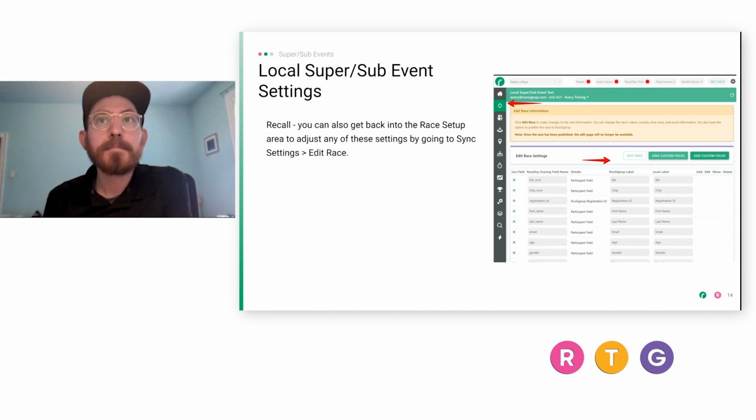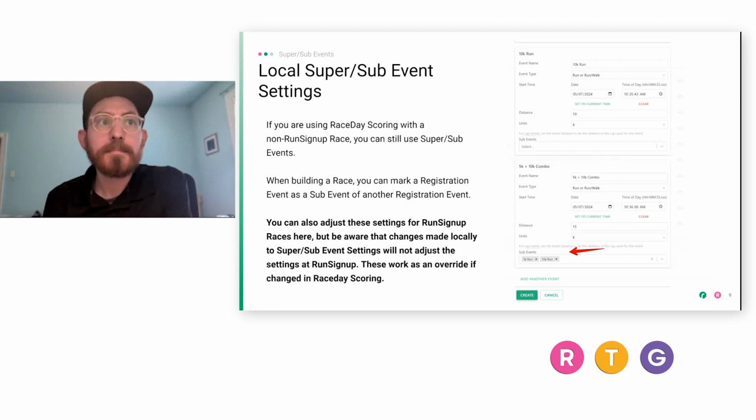This is a local override only in race day scoring. Then you're basically changing this only from a scoring perspective. We're not changing anything up at RunSignup. We're not changing the event grouping settings that the race directors made. This is just a way for you in scoring to decide that you need to handle it differently from the scoring side.